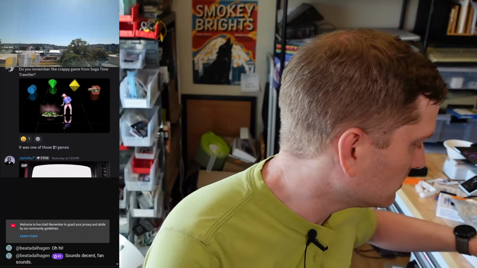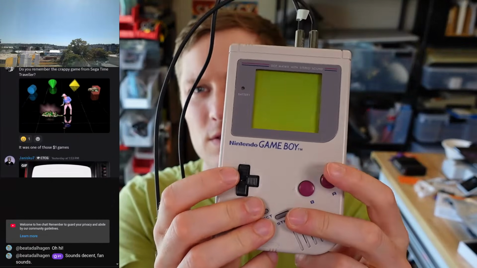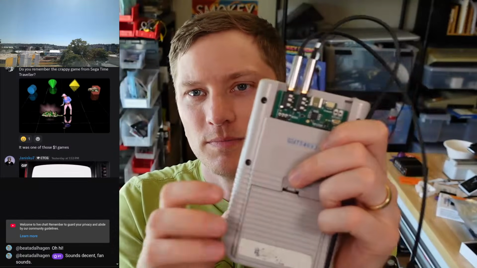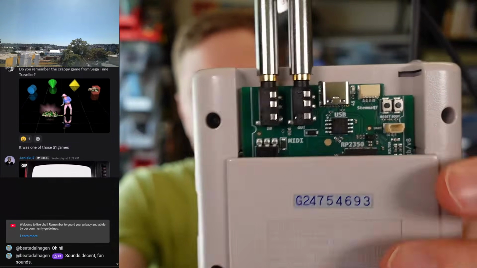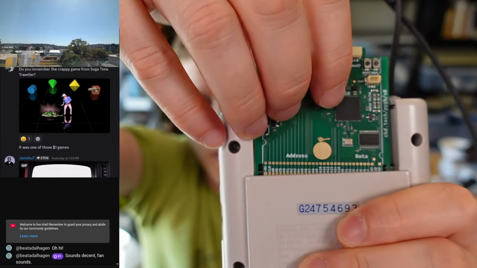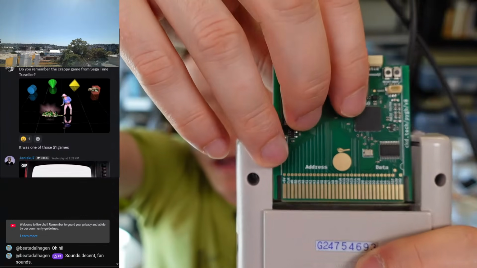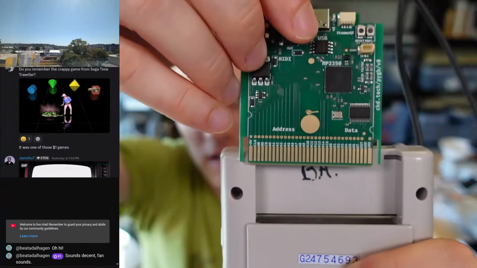I can show you. So here's a DMG. There's no batteries in here, so I can't turn this one on. But there's a custom cart that goes in the back of it. And this chip here is the RP2350, and this runs CircuitPython and other code as well, and it can act like a Game Boy cartridge.